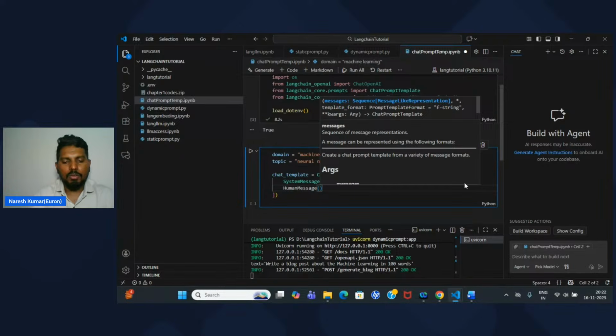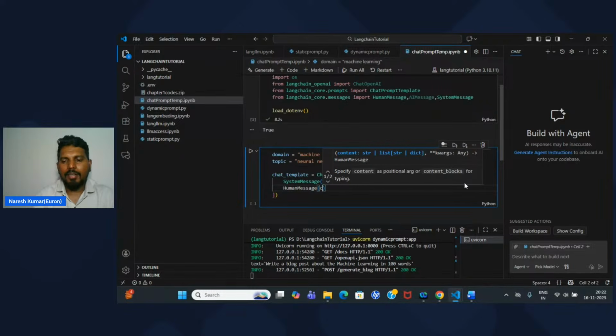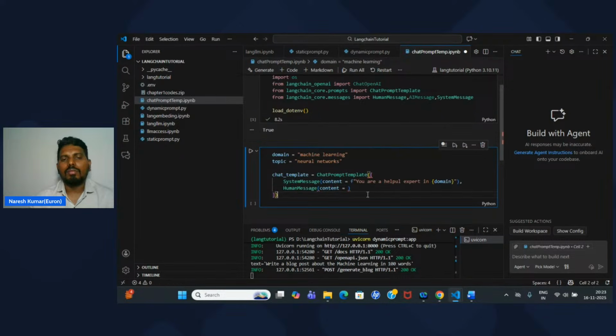Take a human message. It will also require content. So this is the standard way you enter your system message and human message inside your chat prompt template if you are using a formatted string. Without a formatted string you can also use that. Going forward we will see that example as well.